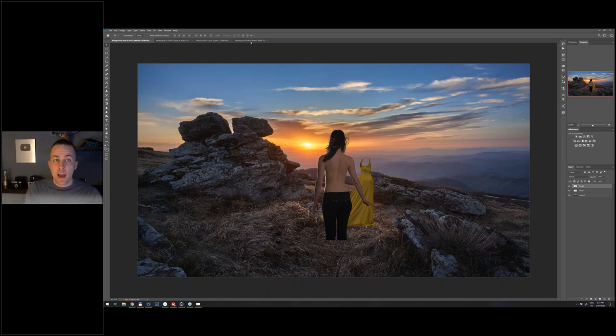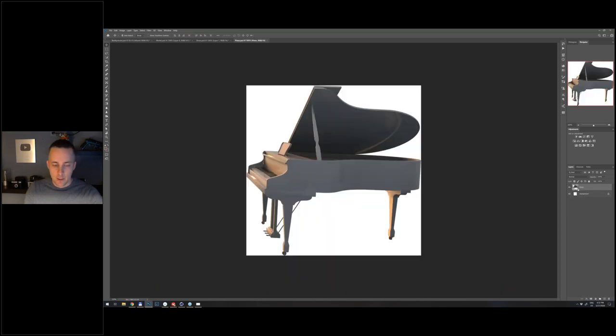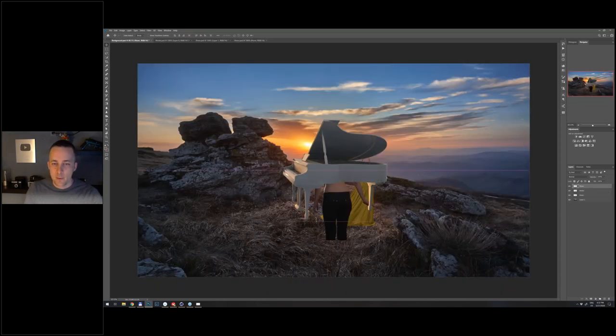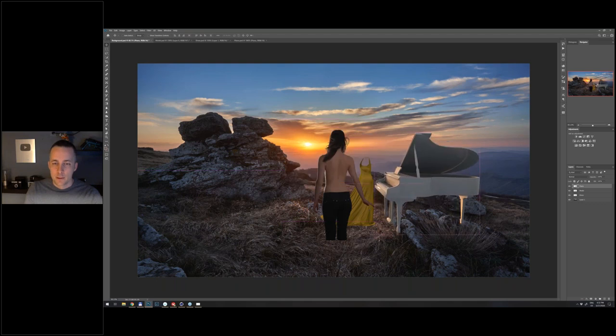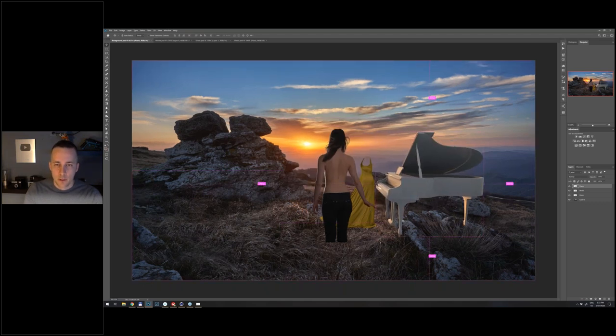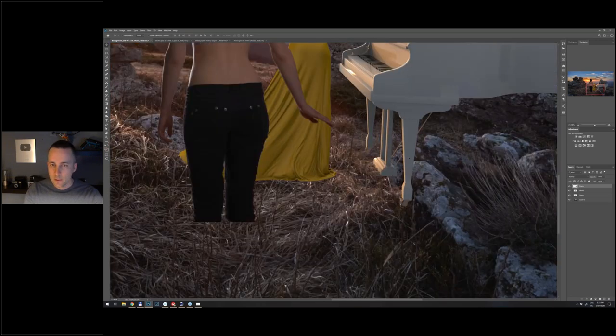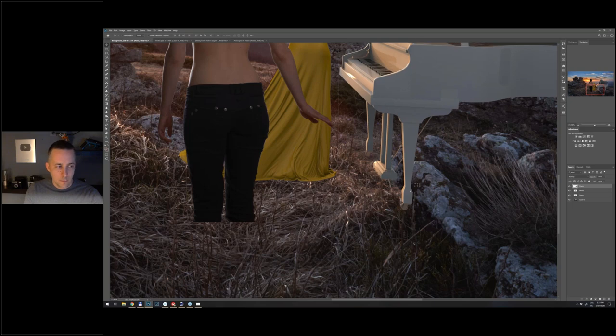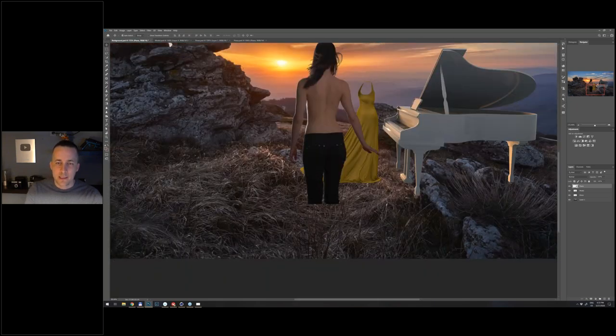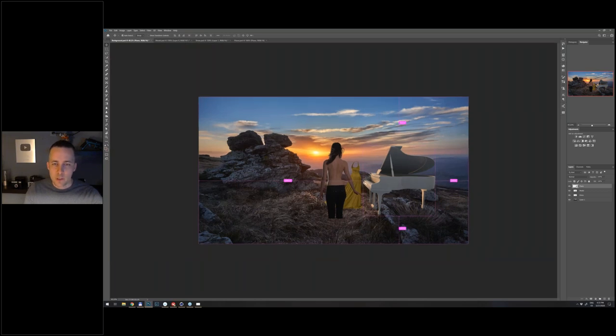And let's bring the piano here. So this is the piano, copy and just paste it here in the scene. All right, and I will put the piano somewhere here probably, like this. Let's see. We can put it like that, or we can always move it, but this is an okay position for the piano.